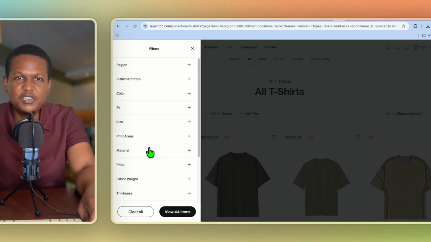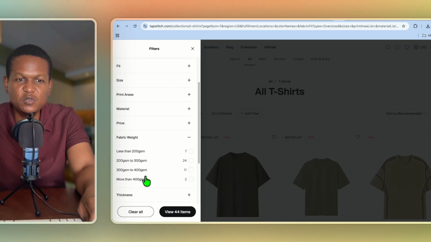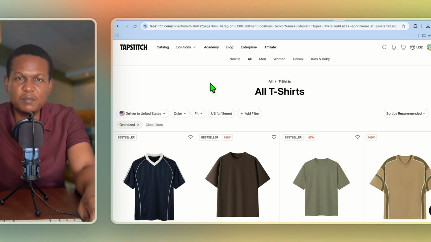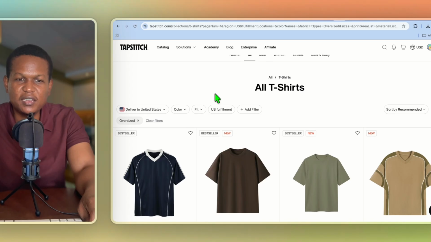This is why TopStitch is one of the best print-on-demand platforms if you want to create a high-quality clothing brand. As you are given numerous customization options, you can even choose by fabric weight. And with TopStitch, you are also given, for example, custom branding options and so on. But we'll be exploring that option later on.